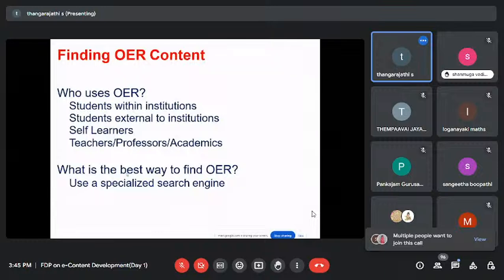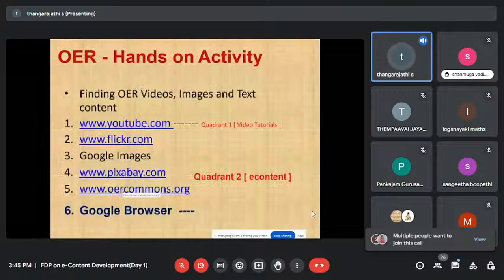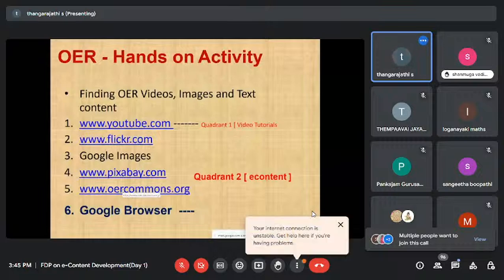So now we can see how to find this OER content. Who uses this OER content? All of us are using this OER content, and how can we get that OER content on the internet, in the Google search engine? How can we collect that OER material? I will show you. And what OER sites are available? You know oercommons.org. Suppose you want to get that material, you can go to this oercommons.org. So you can get all the material. I will show you.